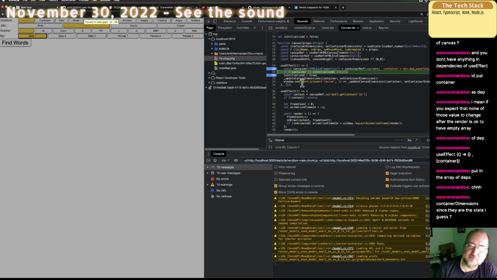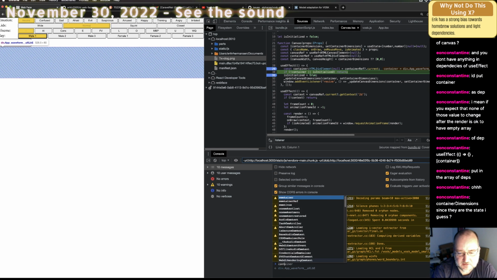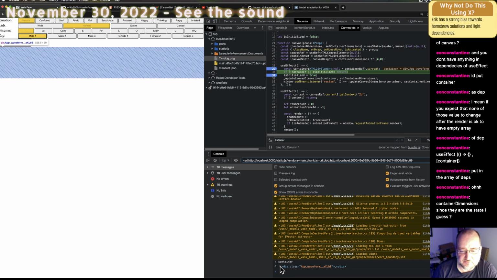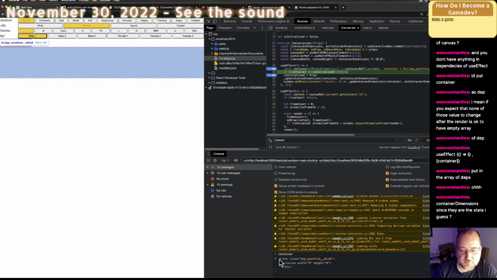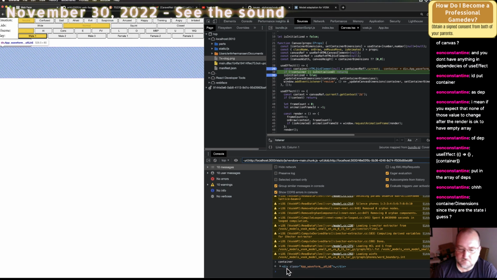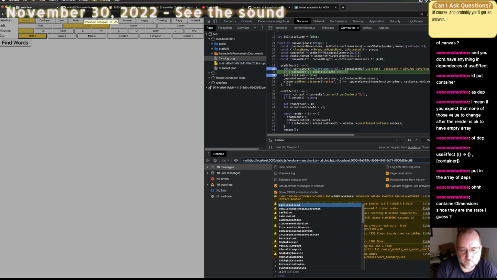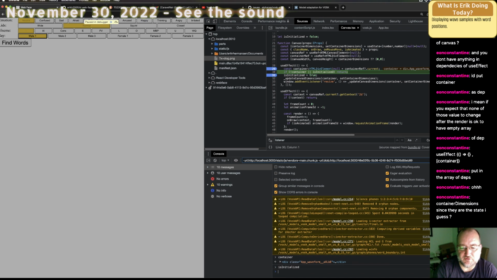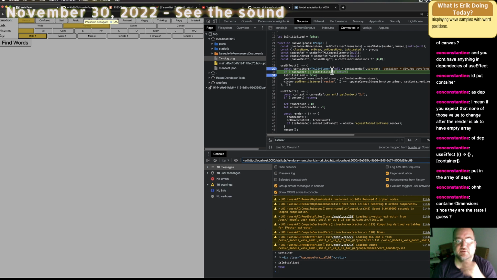I don't know why, but in Chrome I lost my ability to mouse over things and have debug info pop up on it. I'm not sure why it stopped working. It's been that way for a little while though. Okay, so there's the container. Okay, so that's cool. Is initialized. Okay, so it's saying it's already initialized.